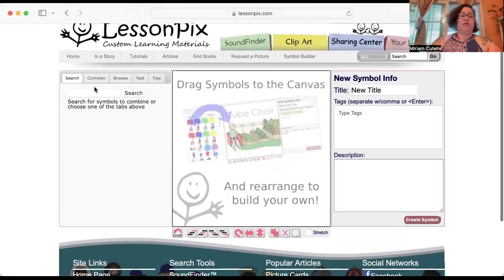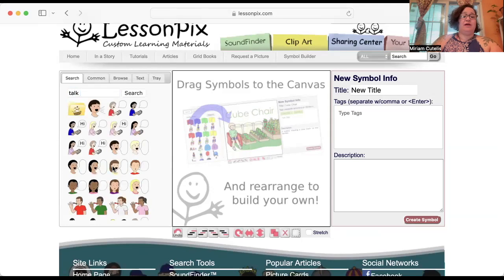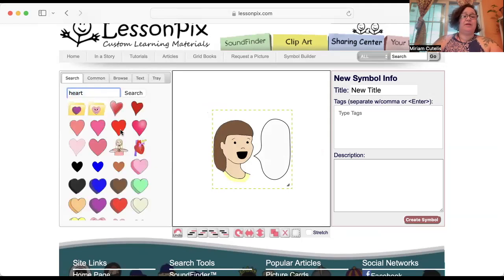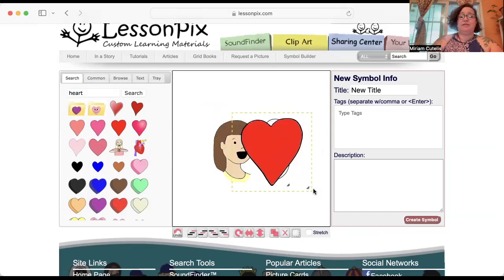And then over here, you look for, again, talk, and those same images will come up, and I will move my girl over. And then you might want to put heart. Let's see what comes up. So you pick a heart and you put it in there. You're able to edit the size and then you stick it in the speech bubble.